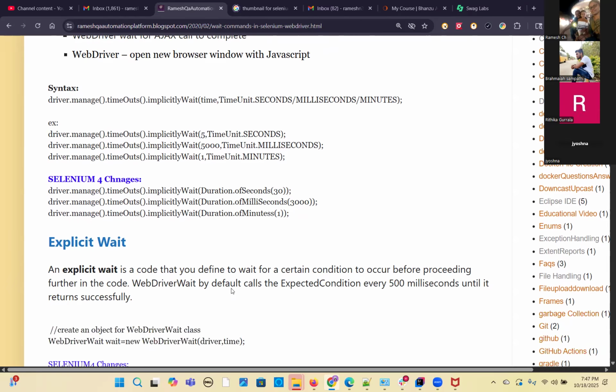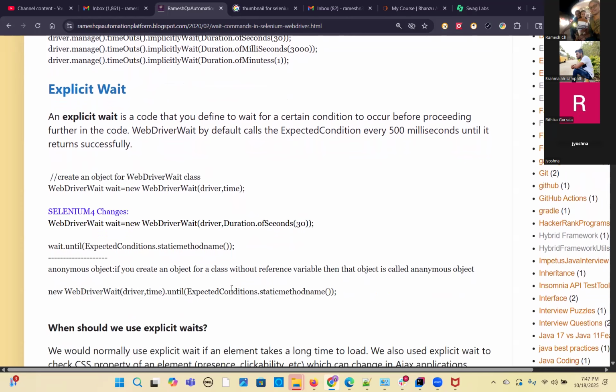Now explicit wait. For explicit wait code, you have to identify the condition first. So I want to wait for the next page title. Once I click on that, immediately I have to add this explicit wait command. So you are waiting until the next page title appears, or the next page element is present in the page, or the next page element should be visible in the page. This kind of condition you can write. So that is this explicit wait.